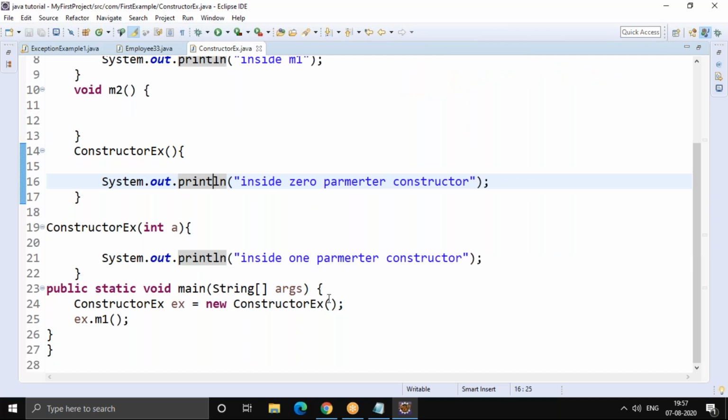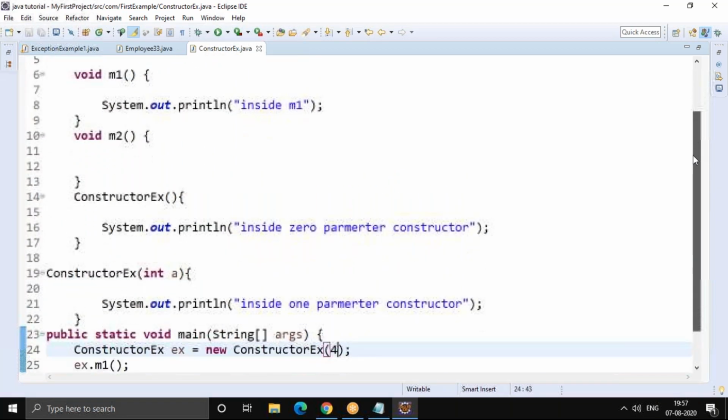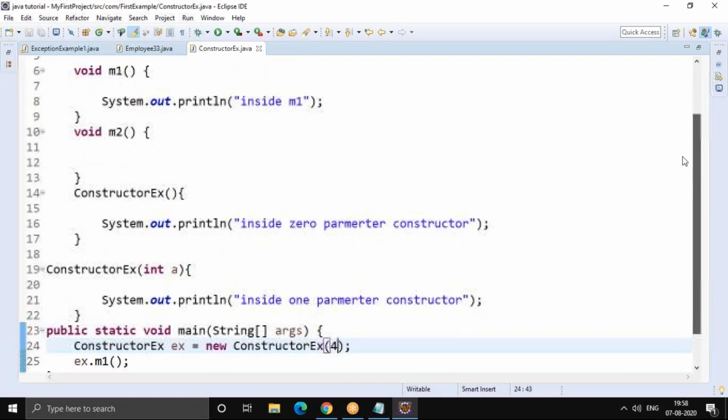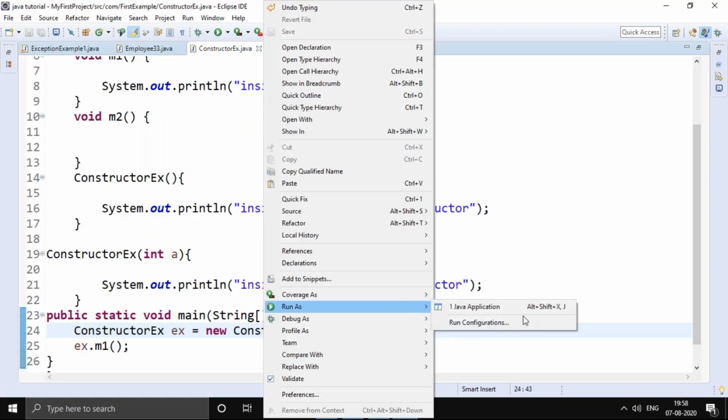But now I'm trying to create an object with 1 parameter. Before, I created an object with 0 parameter. In this case, I am creating an object with 1 parameter. So if I run this code, can you tell me the output? Which one will execute? Obviously, inside the 1 parameter constructor, and inside M1, right? Yes, and then inside the M1.